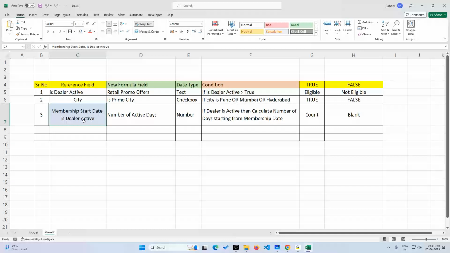So it is up to you to figure this out. Actually, ideally, as per the logic, it should be the first field here. You want to first check if the dealer is active. If that dealer is active, then show the count of how many days it's been.